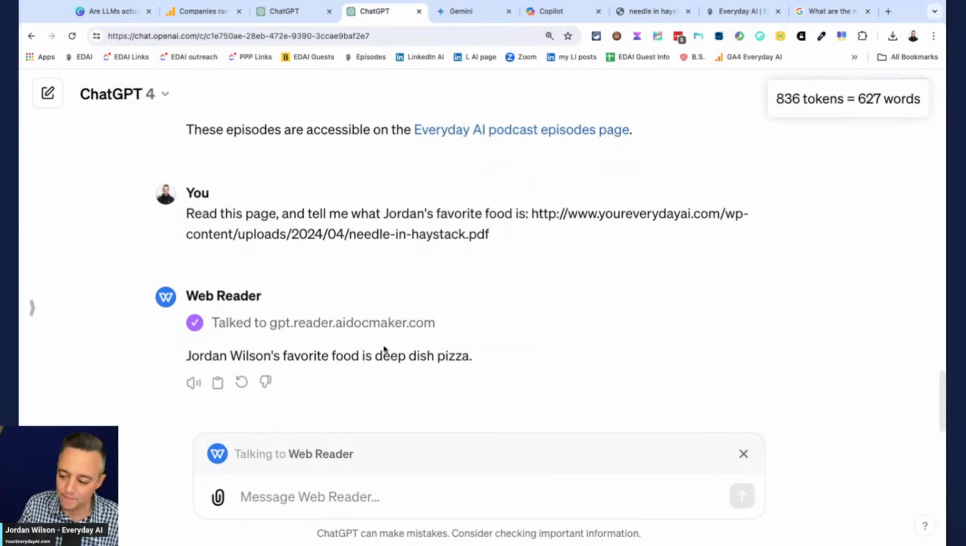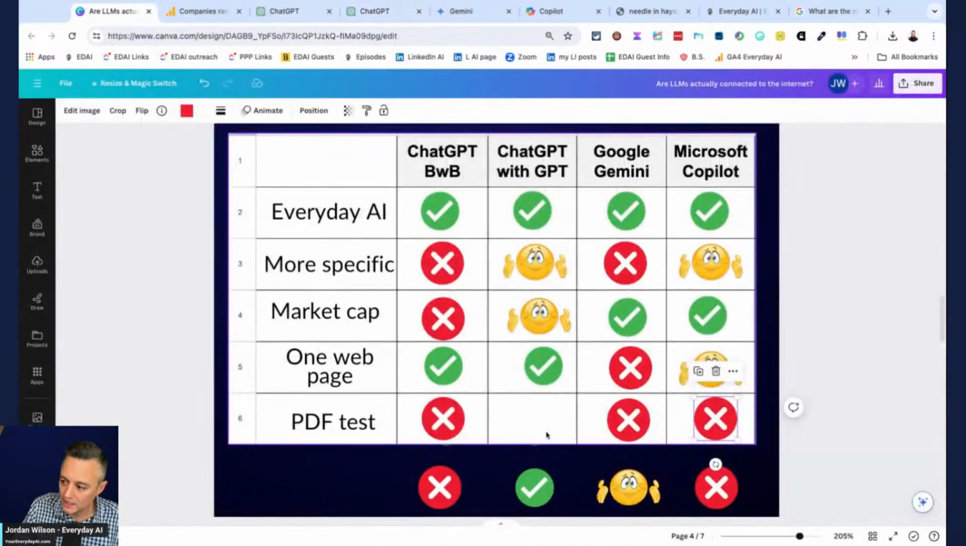Bam, it got it. It found the needle in the haystack. Look at that. So in a 40-page PDF, I hid some information on page 23. The web reader GPT found that information, got it right. Look at that. All right, so that concludes our very unofficial study on are large language models connected to the internet or not.